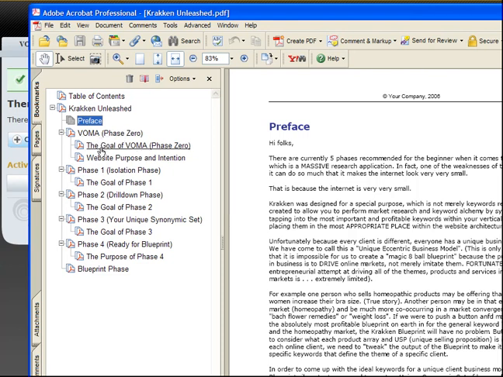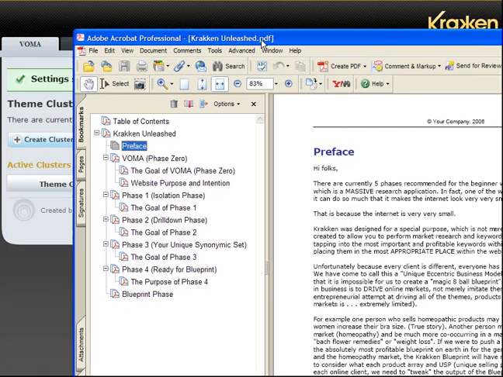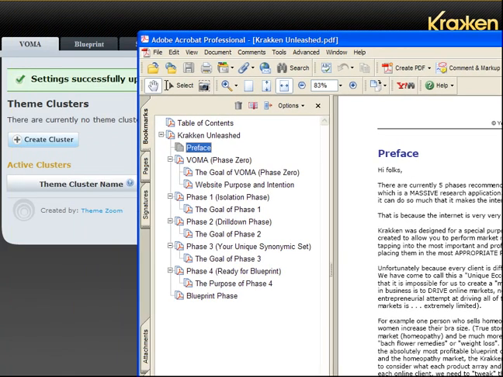The video series is going to cover the goal of VOMA, which is phase 0. Phase 1 is the isolation phase. Phase 2 is the drill down phase. Phase 3 is your unique synonymic set. And phase 4 is ready for blueprint. Phase 4 is where you're going to grab when you crack open your blueprint and you're asked to select your clusters. You should be only pulling stuff called phase 4 / your project name / your keyword. If you want to leave a keyword on the project, you can, just so you know what you're grabbing. Okay, and we'll get into all of this soon enough.